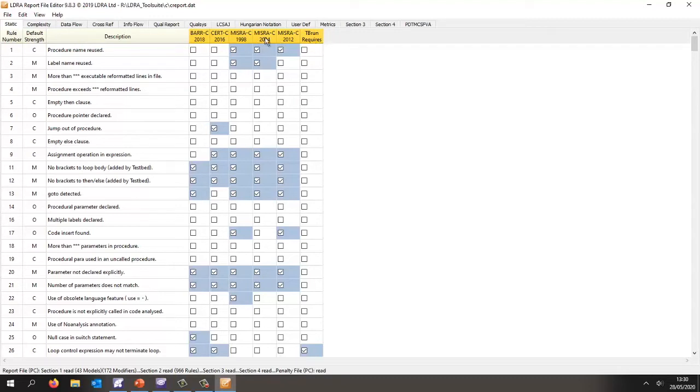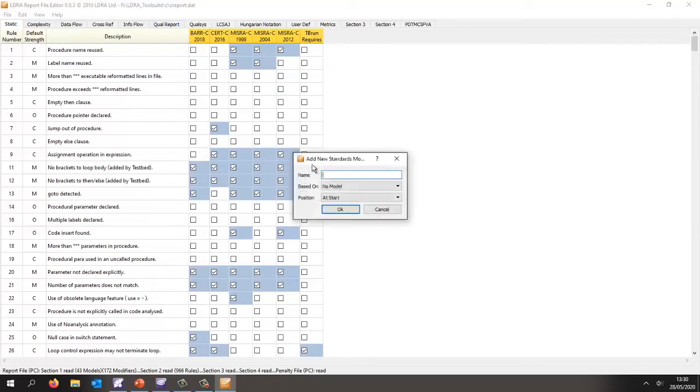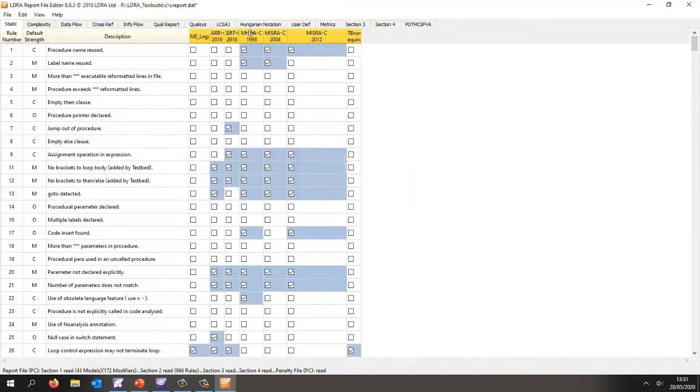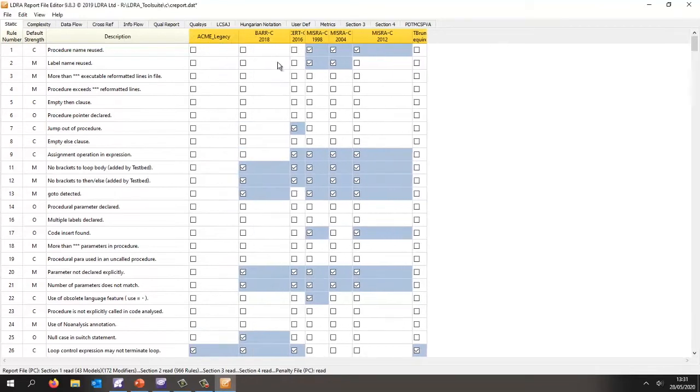And so here we can see I've got the MISRA standards, the BARR-C standard, the CERT C standard, and another one here that is basically the minimum, just some of the mandatory rules. So let's start by creating a new standard. So I'm going to create a standard called the ACME standard. I'm going to say this is the ACME standard, and I'm going to say this is for legacy code. Okay, and I'm going to base this on, let's say, the TBrun requires, and we'll put that at the start. Okay, so there we have the first coding standard, and as we can see, it should have the same mapping as this particular standard over here. I'm going to leave that one as it is.